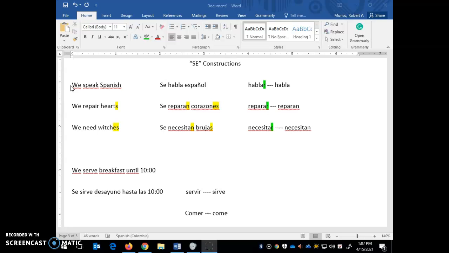We speak Spanish. You will find this on signs outside businesses. But who does the speaking? It doesn't say, right? We repair hearts. Who does the repair? It doesn't say. We need witches. Who needs it? It doesn't say. So that's why it's called impersonal.